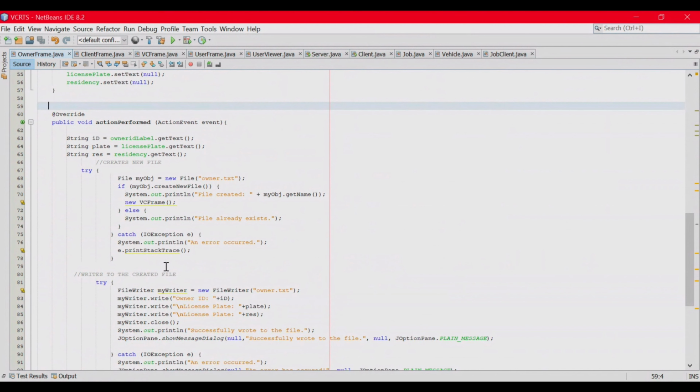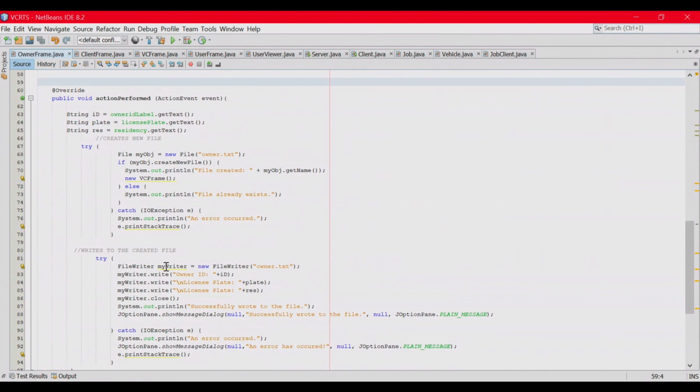The first little try thing basically creates the owner file, and then once the owner file is created, all the data gets put into the owner file.